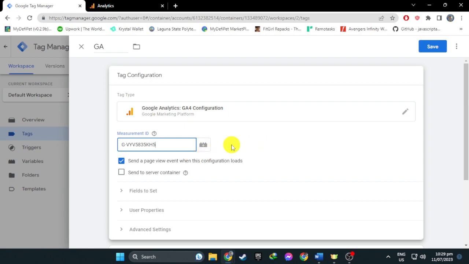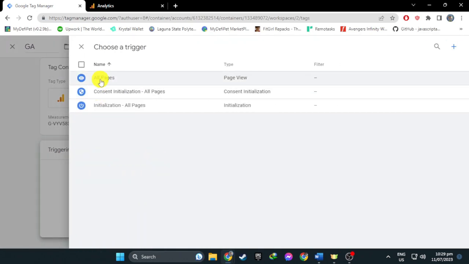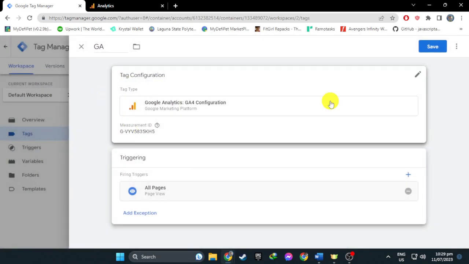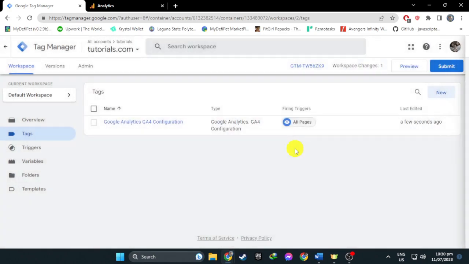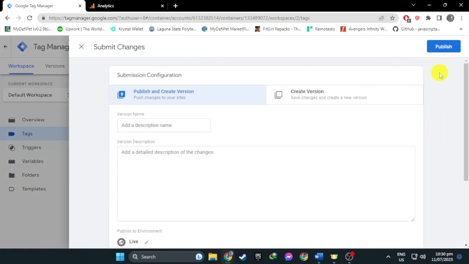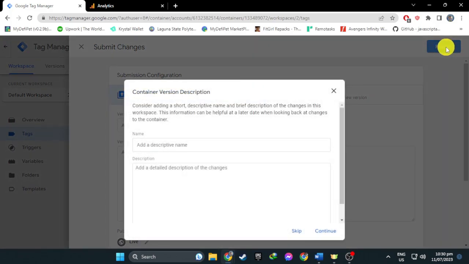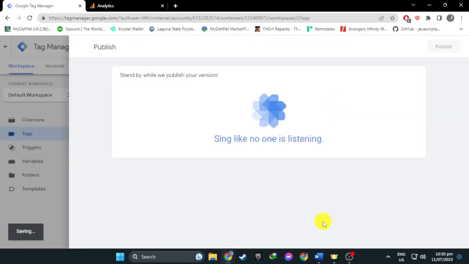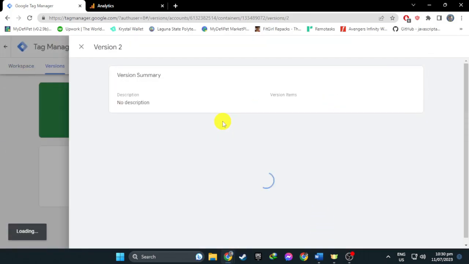After that, we need to click Triggering. And then click on All Pages. Then, we need to click Save. Click on Submit. And click Publish. After that, click Continue. And we are done.